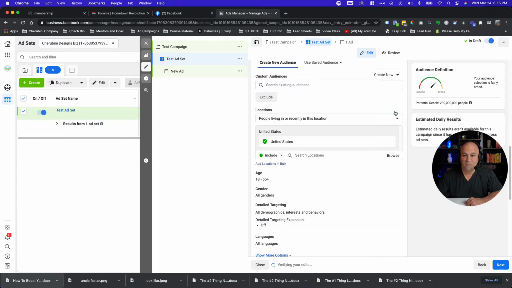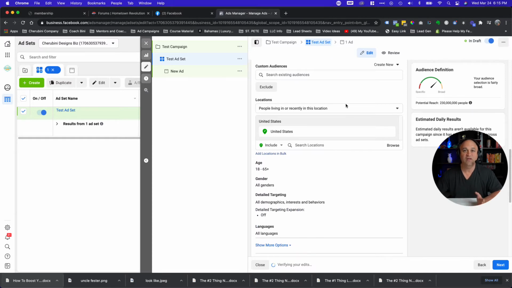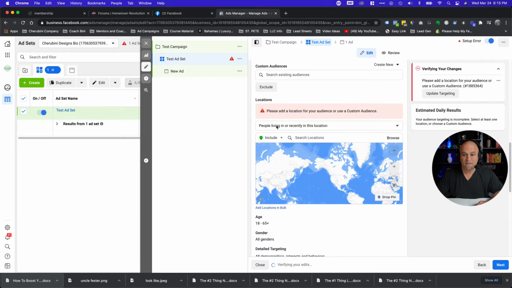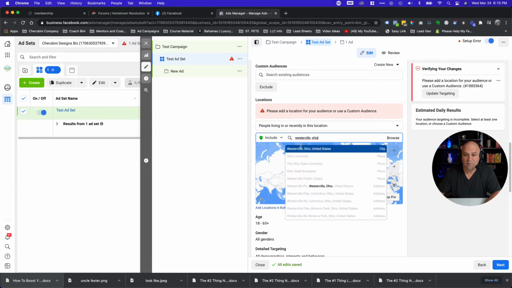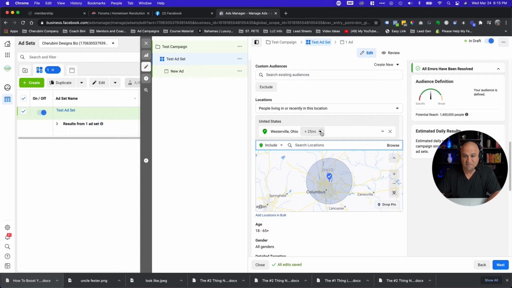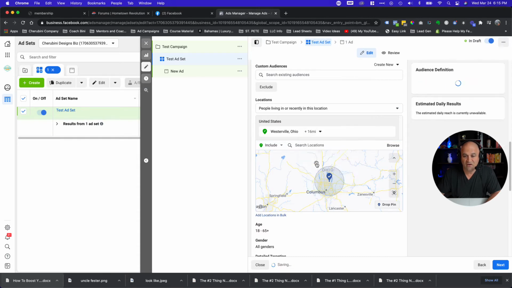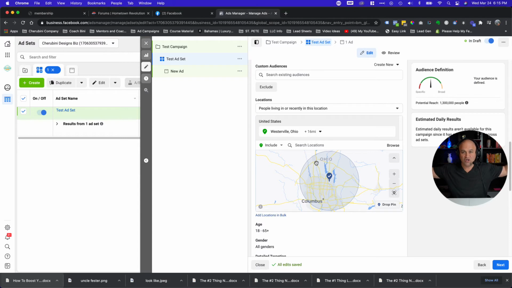You just click edit, and you do not want to show ads, more than likely, to everybody in the United States. Click your area. You just close this out, type in a new location. So you're going to include people in your location. We're going to say we're in, let's choose Westerville, Ohio. It's going to pop up. You select that. 25 miles, you just click this, figure out how far you want to show it. So it's not going to show too far. Whatever your business and service area is, this is where you put that in here.